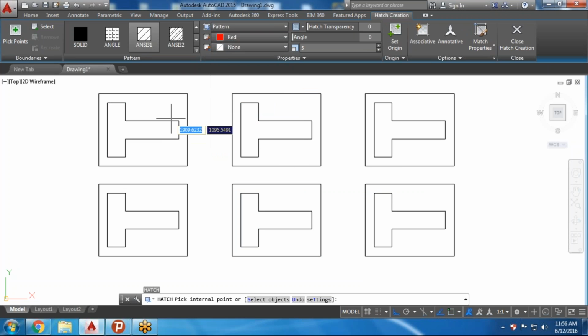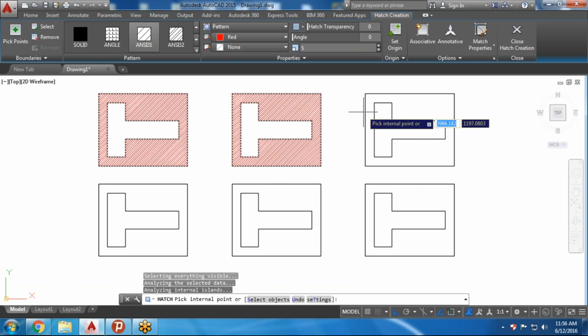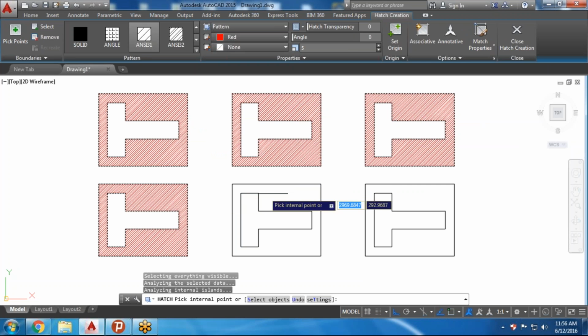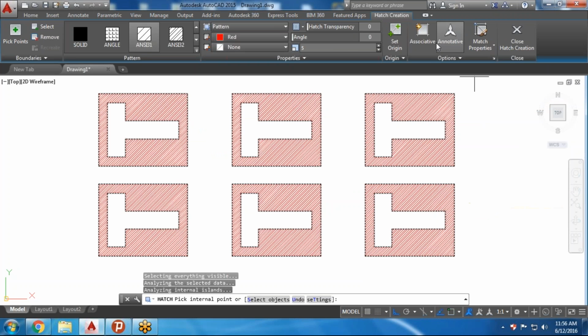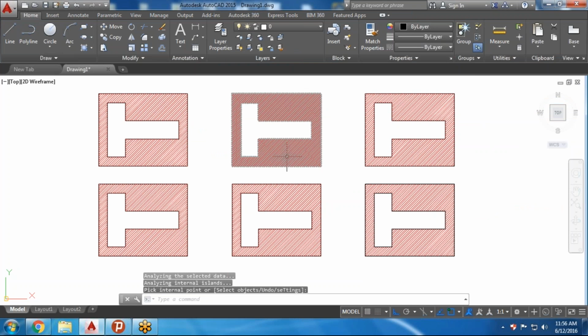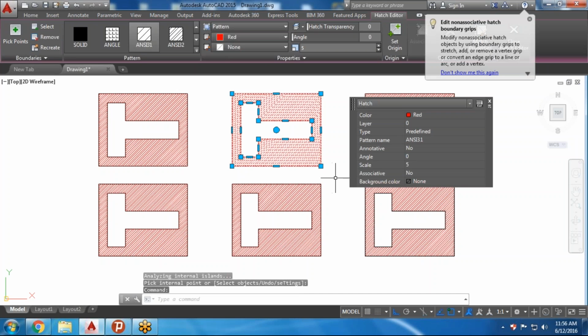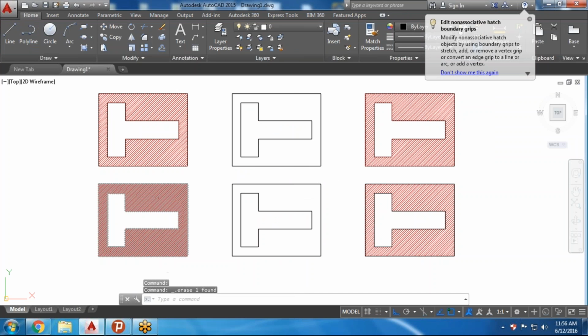Background color we are providing none. Now this is the 1st, 2nd, 3rd, 4th, 5th and 6th. You can see if I'm going to delete this, only this will be deleted. Only this will be deleted.